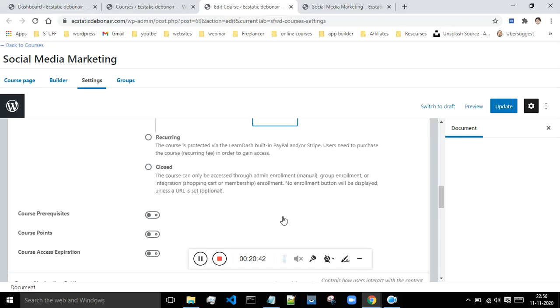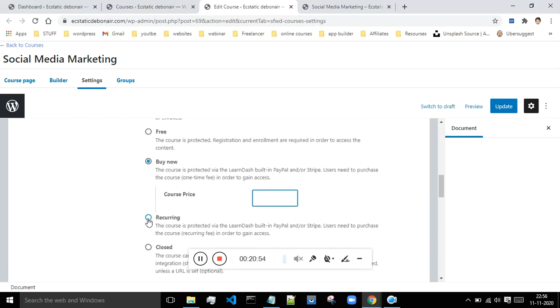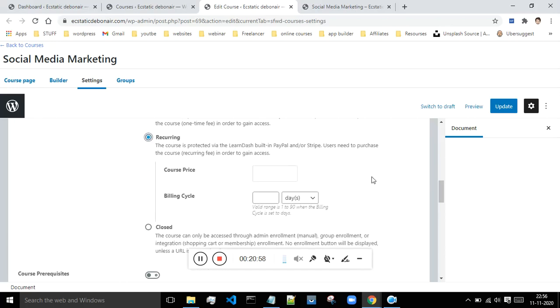And if you are saying recurring, the course is protected by the LearnDash built-in PayPal or Stripe. Users need to purchase the course and pay recurring fees in order to gain access. Recurring fees in the sense, again and again the person has to buy the course by paying the price. So this is basically like staying in a room and paying the monthly payment in order to stay in that particular room. This is something like that.